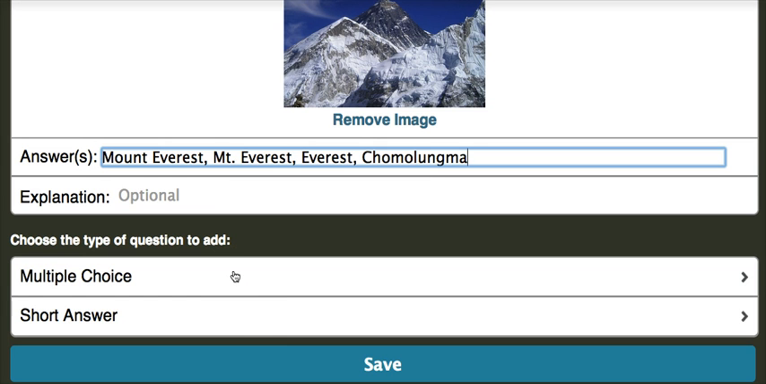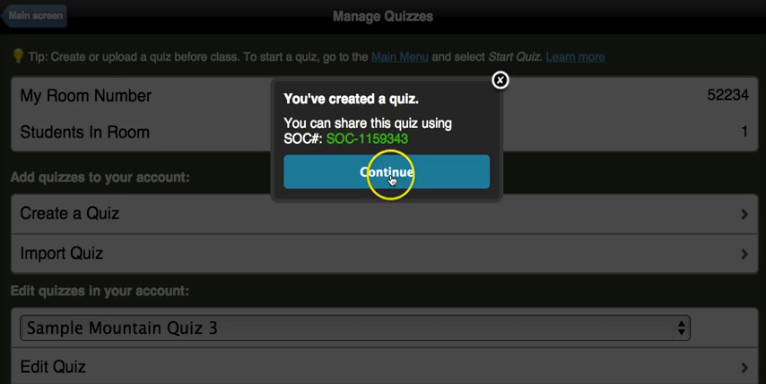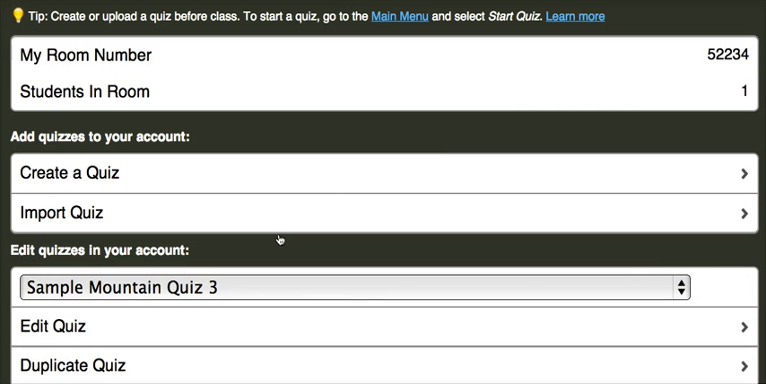I could, as you can see, add more questions here, but I'm not. Again, there's the code for sharing the quiz. And I'm done. And so now when a student takes the short answer quiz or the multiple choice quiz, they'll be able to get instant feedback, and I'll be able to download a report of their grades when they're completed. So those are the two new features in Socrative that I think everyone will enjoy. Give them a try today.